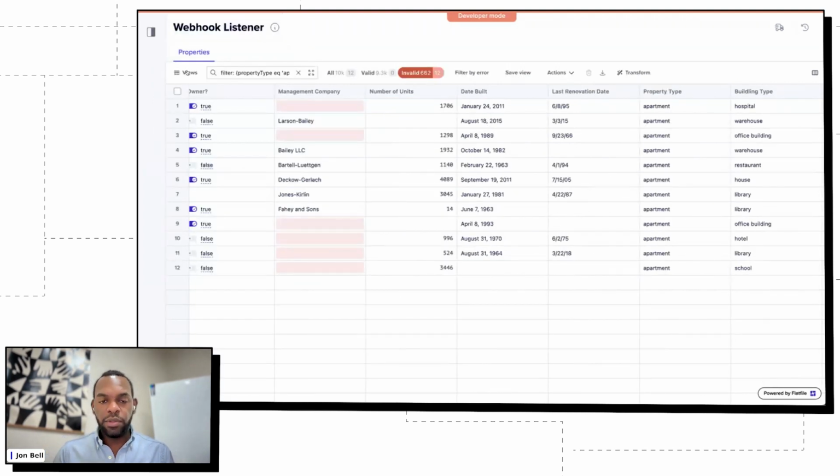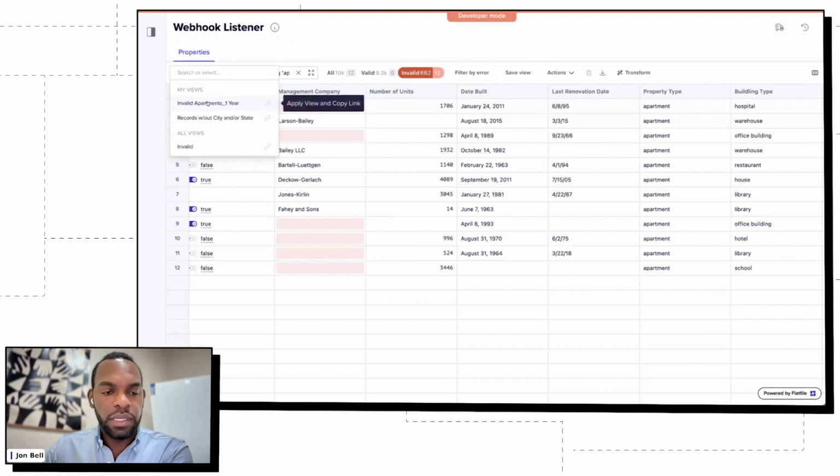So now I am able to use that view as well by going into my views. You can see here, I've got my views, invalid apartments, 1 year. I can apply that view. I can copy and share that view again. And then when Rock, in this case, or anyone else on the team goes into the views, all they have to do is open views, and then in all views, they'll be able to see all the views that were created. So taking the work that one person does and paying it off across everyone on the team every time they come back.